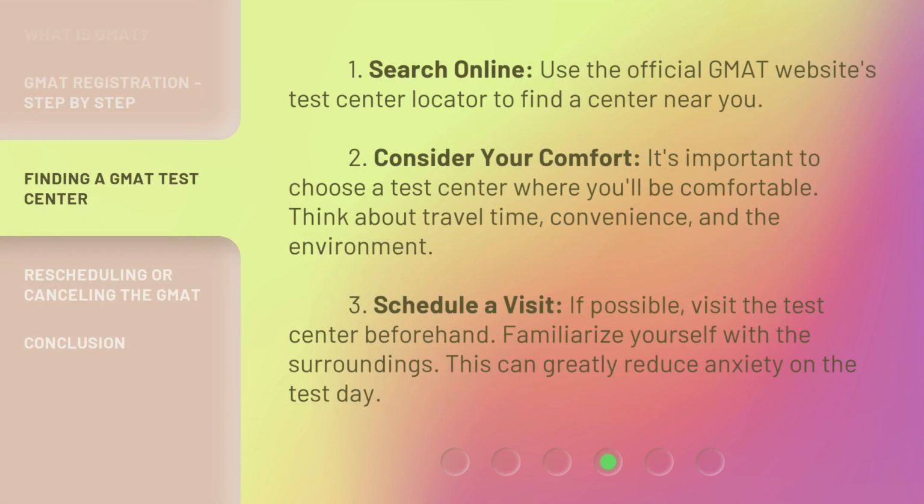1. Search online. Use the official GMAT website's test center locator to find a center near you. 2. Consider your comfort. It's important to choose a test center where you'll be comfortable. Think about travel time, convenience, and the environment.